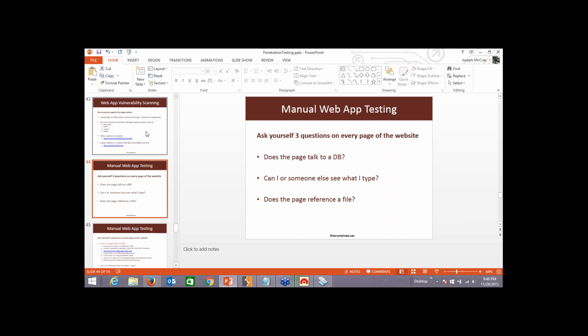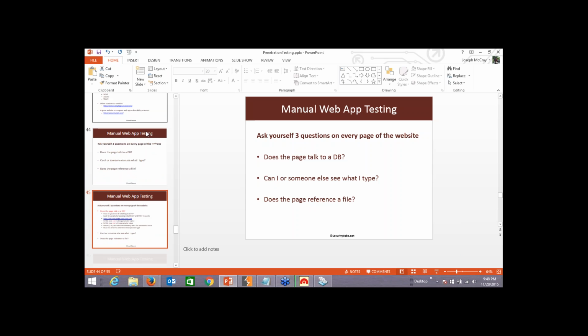And then the last one is, does the page reference a file? While I'm looking at the website, does it reference some sort of file on the local file system? And if it does, can I get it to reference something on the local file system or on a remote file system? So let's go see that in action.